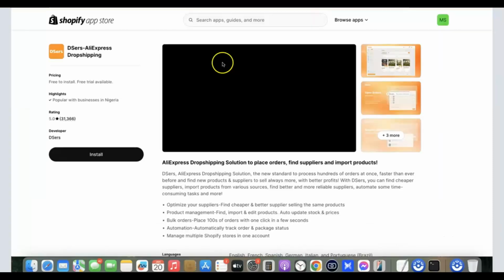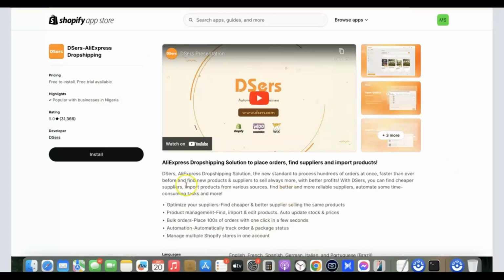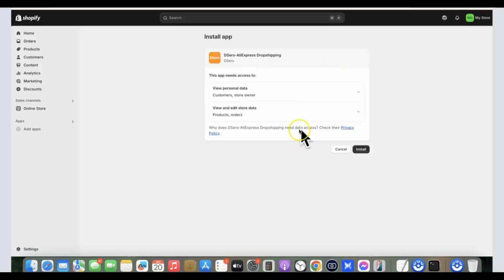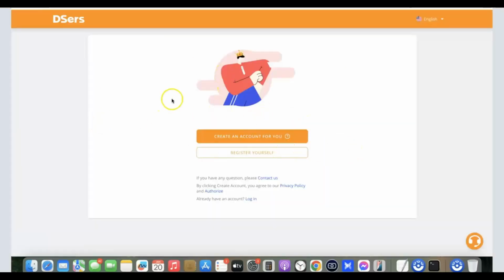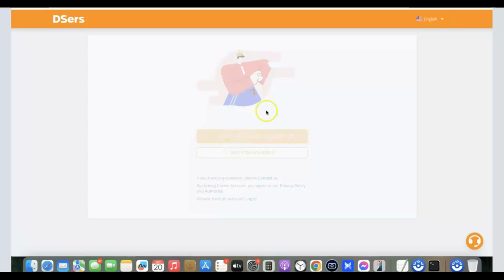When you click on DSers, you're going to see something like this. Click on install, then after that, come over here and click on install again. Now we've just been redirected to DSers, and you want to create an account with DSers. If you want them to create an account with your Shopify details, just click on create an account for you. If you want to register yourself, probably using another email address, just click on register yourself. I'm just going to click on create an account for you, so they will use my Shopify details to create the account.